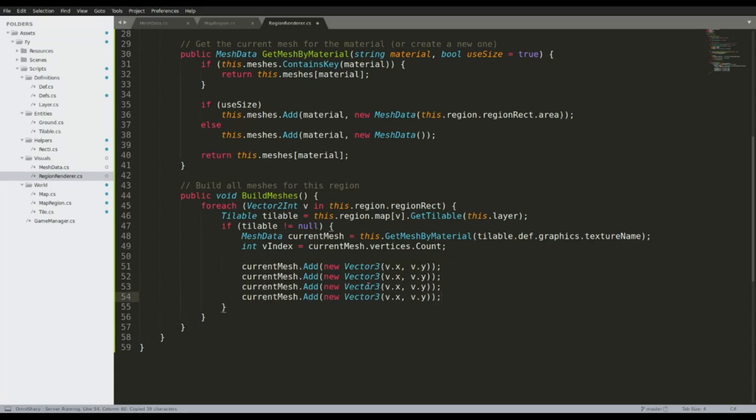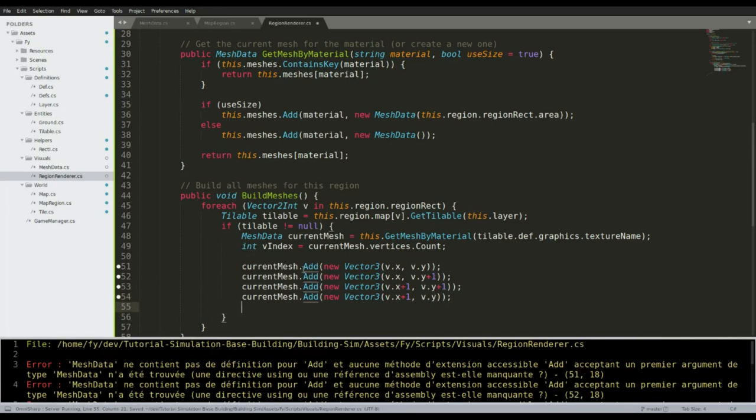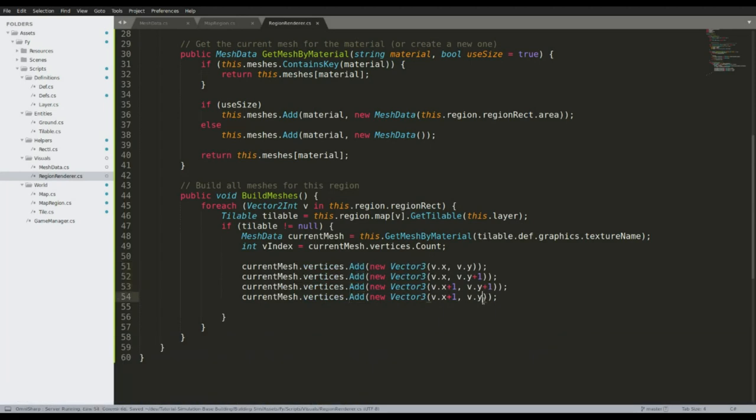I made a tutorial about this, but I will explain this again if you want. So this is plus one, and this is plus one. So that's our 4 points, right? And we just need to add the triangle now.